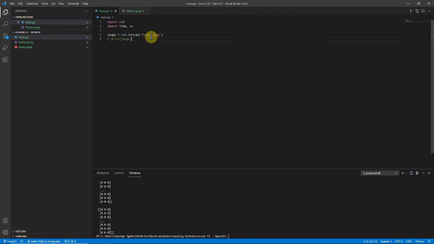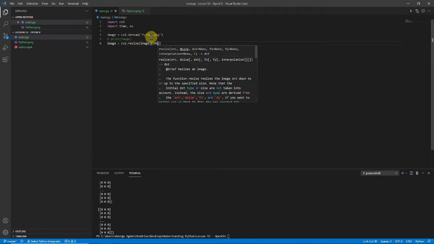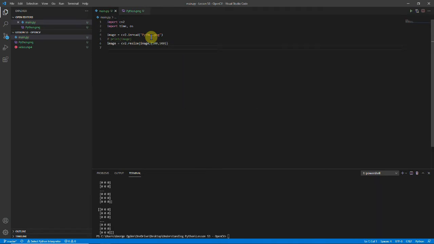And the other thing we should probably do is resize the image, because if you remember from last time it's very big. So we'll say image is cv2.resize image, and then the size we'll say 500 by 500. And you can see here that this function takes in this numpy array and resizes it. And then we'll want to display the image.